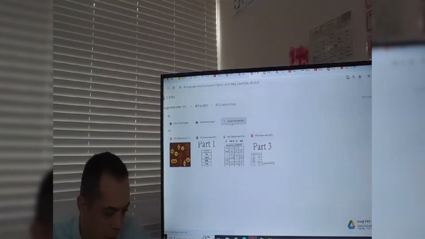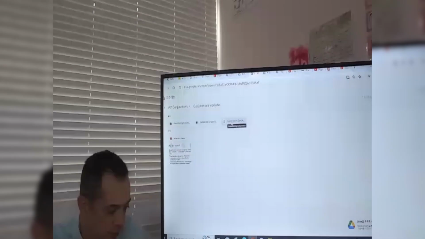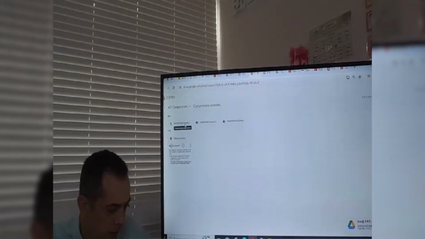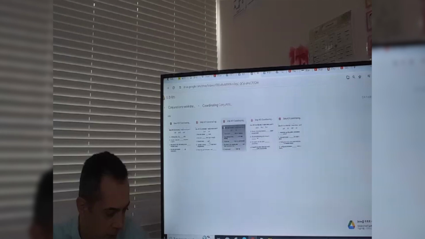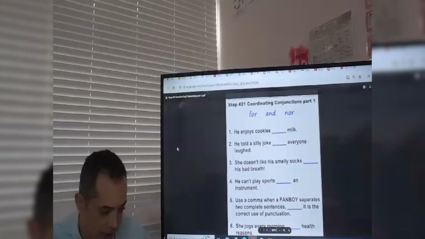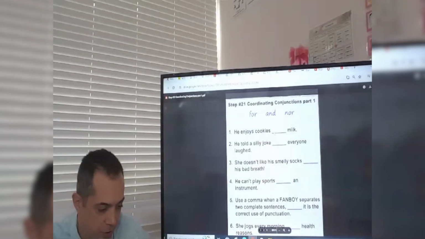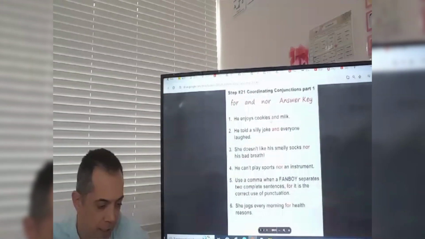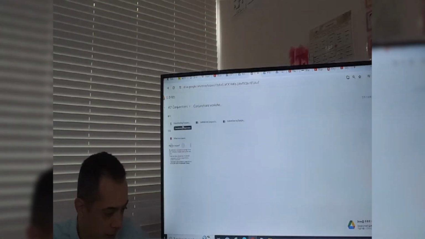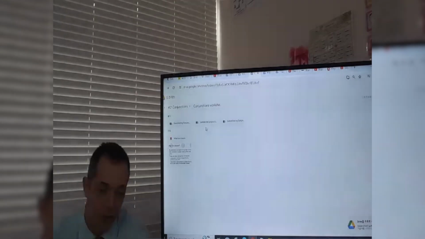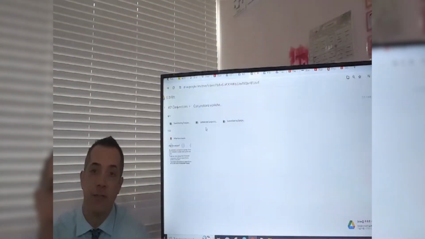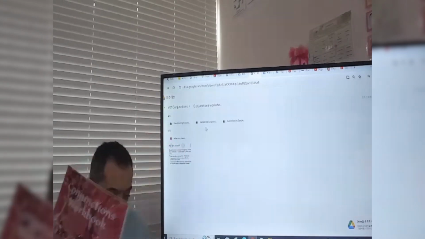And when you want worksheets, I get tired of printing up so much paper. I don't like wasting paper. For example, coordinate conjunctions, you have these, and you show your students the file, and they hold up the whiteboard. He enjoys cookies, milk. And then they put "and" in there. And the next page, I have the answer sheet for you. So I have them for coordinating, subordinating, and correlative conjunctions. For conjunctive adverbs, I don't go into detail on this, because we'll see that for another day.